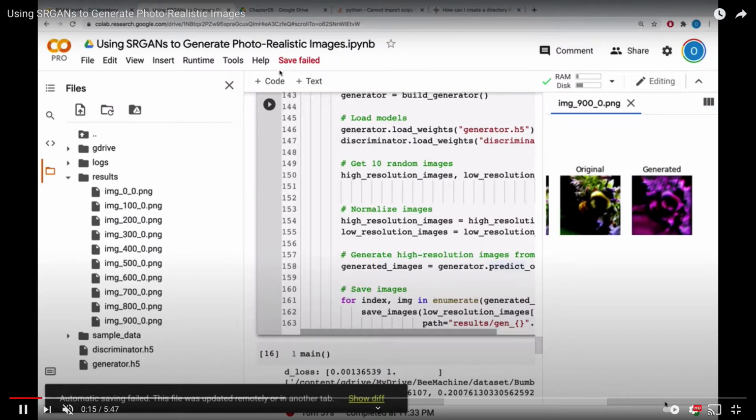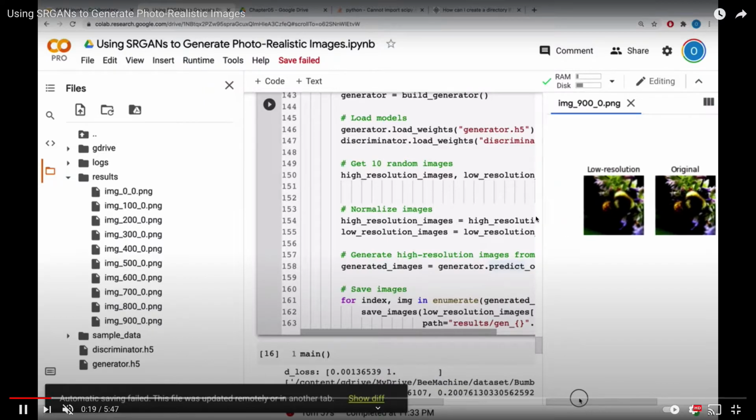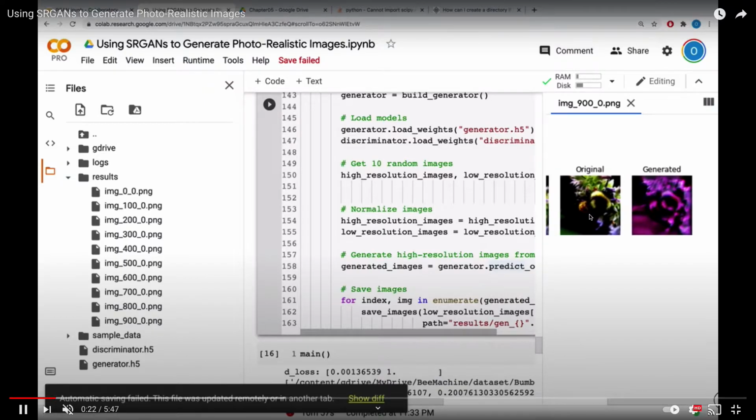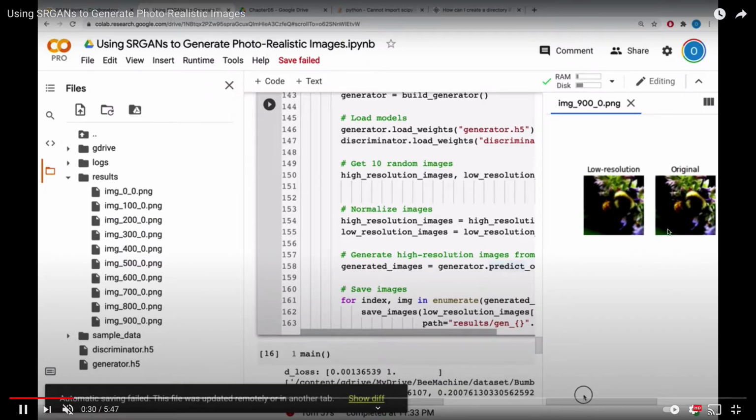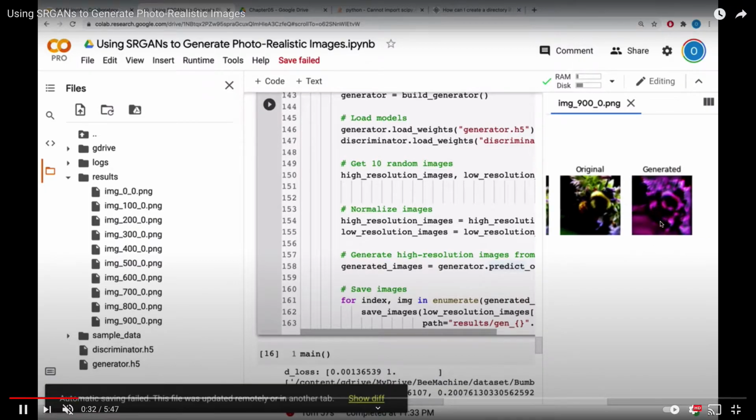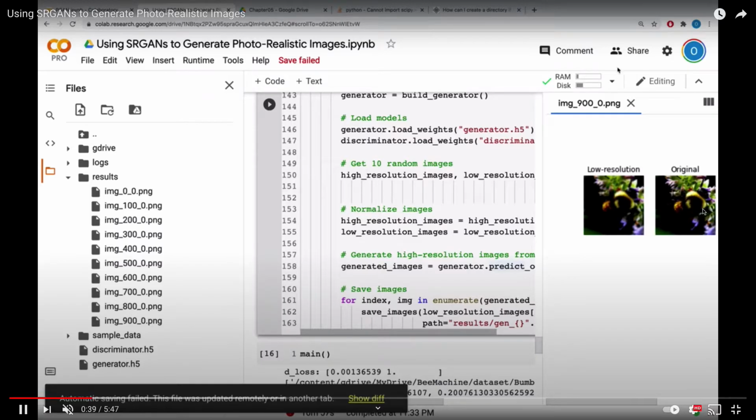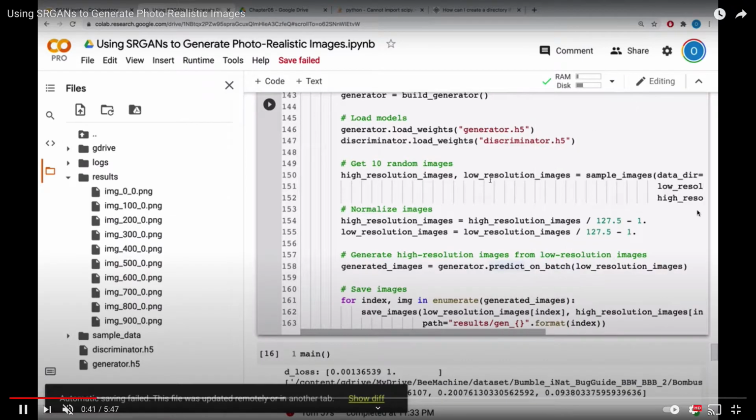My memory crashed, the Colab memory crashed. It's recommended that you train for more epochs to be able to get a better resolution generated. But even at 900 epochs, look at this. This is not bad. This is not bad at all. You can look at it and say, oh, this is close to what you expect. That is close to what you expect.